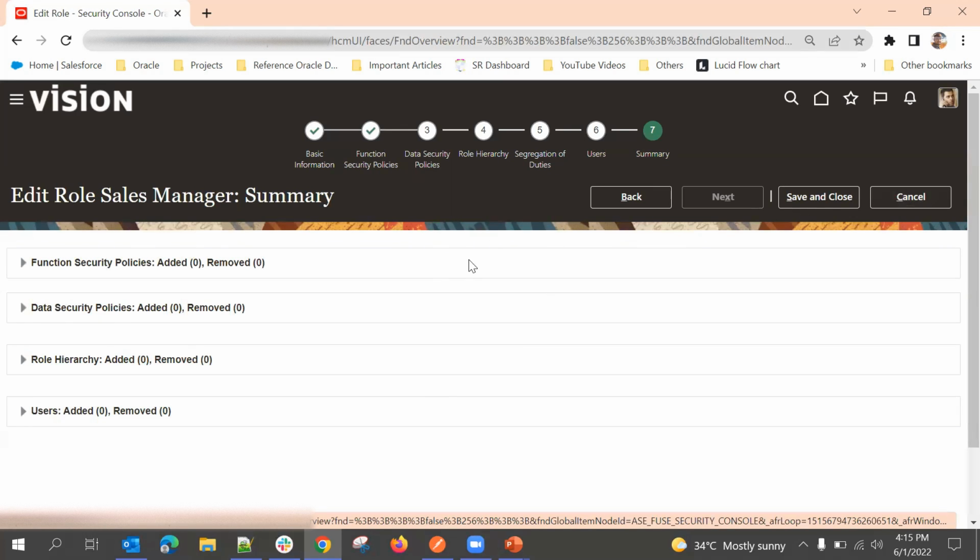What is a functional policy? What is a data security policy? What is role hierarchy? All of that we'll see in our PPT. This is just to give an idea of how the terms appear in the system and how we can relate to them in our session.